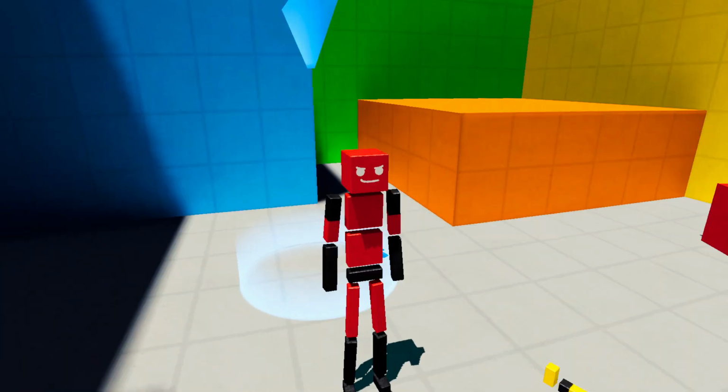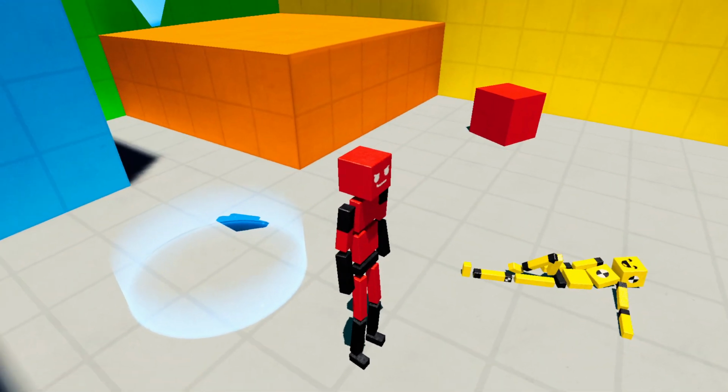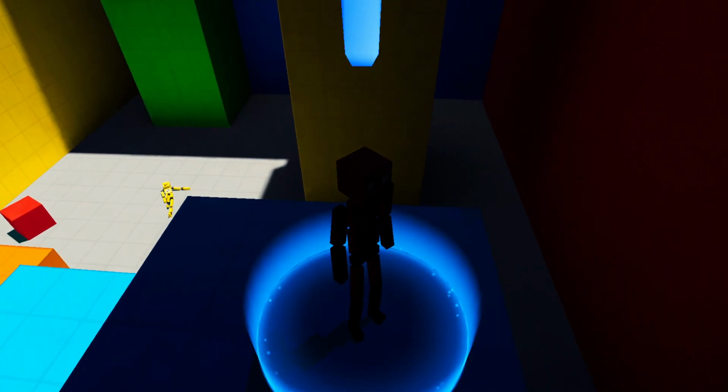Now, moving forward with my addiction, you can set your spawn point by pressing the button on screen. Nice job there, Edward. You're doing great. You'll respawn there from now on.